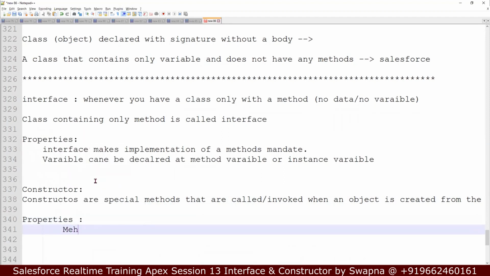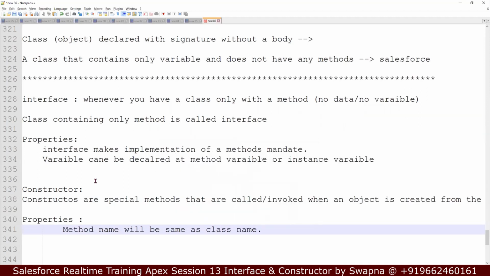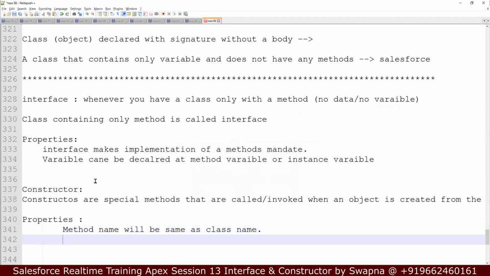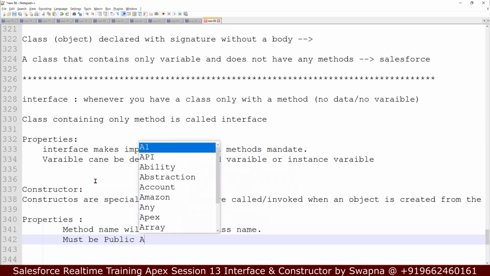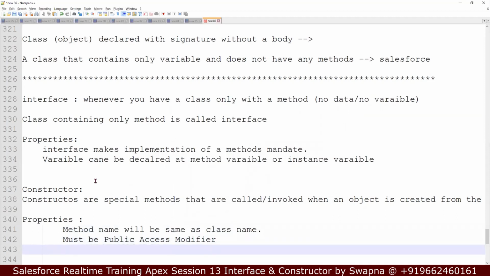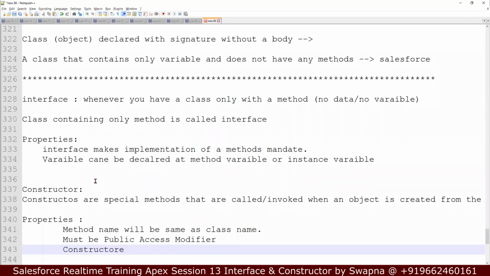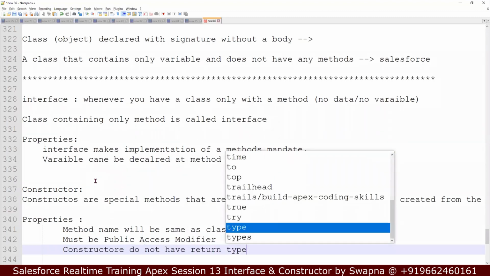The constructor method name will be the same as the class name. The method name is the same as the class name, and a constructor must have the public access modifier. And constructors do not have a return type.